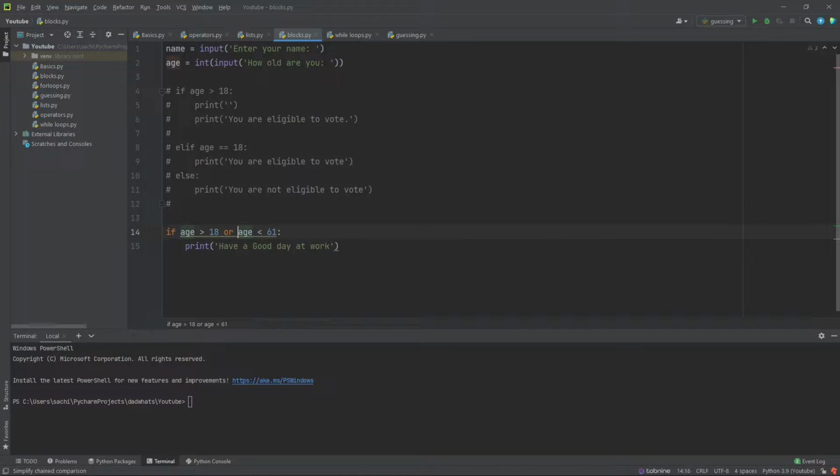So what is the difference between the two? When we are using the keyword and, we mean that for the if block to execute, both the conditions should be true. If any one of the conditions is false, then the if block won't be executed. Both the conditions have to be true. And when we are using or, we mean that even if any one of the conditions is true, then the if block will be executed.